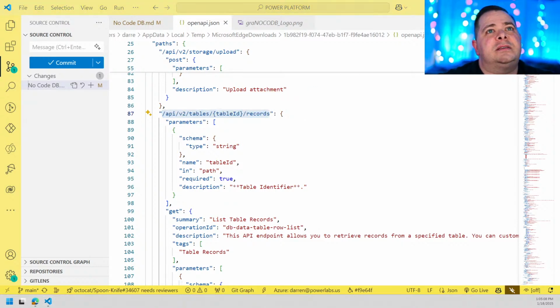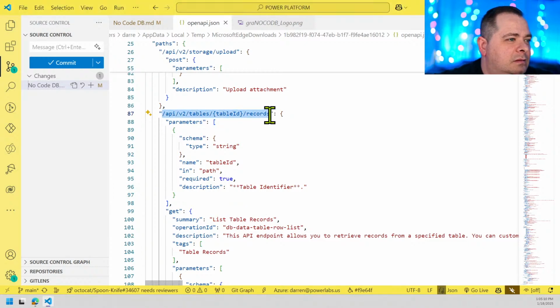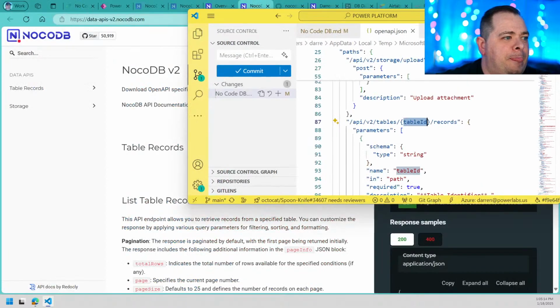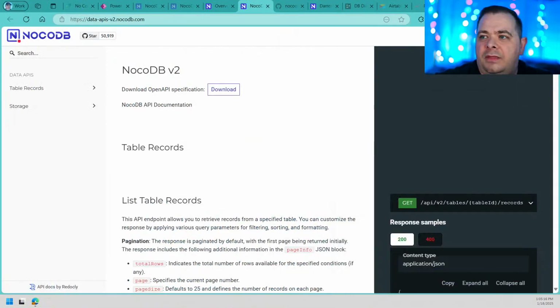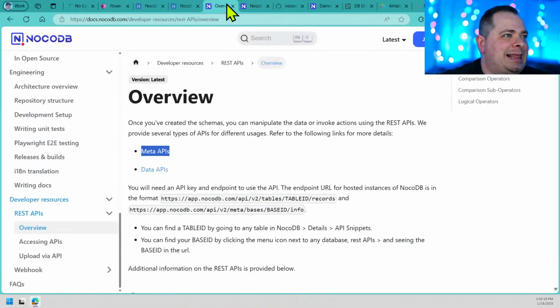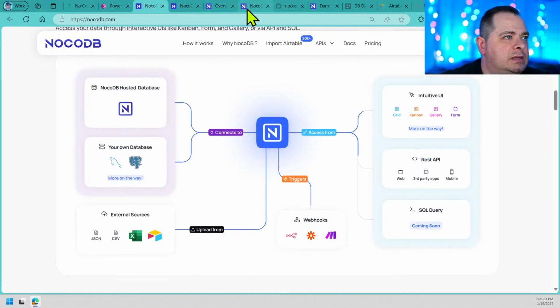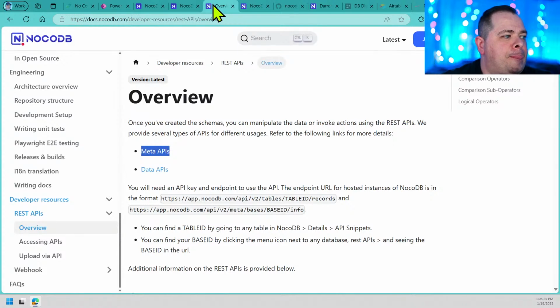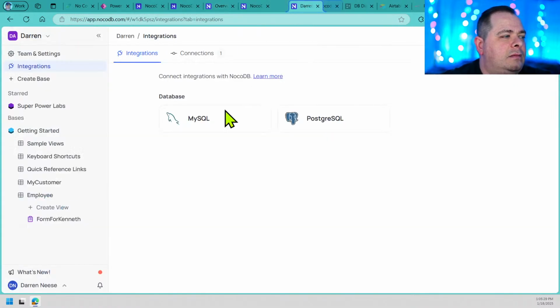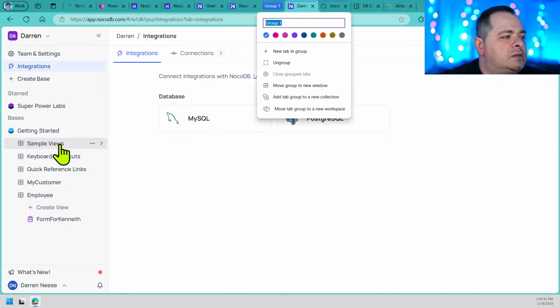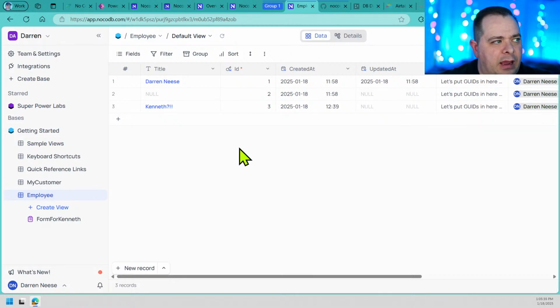Well, this is the way of getting at that. But you need to give it the table name, the table ID. Now, what is that? Well, if we go over here to one of these windows that I had open, and maybe I got mixed up here a little bit. Okay, so here is my employee table that I created.